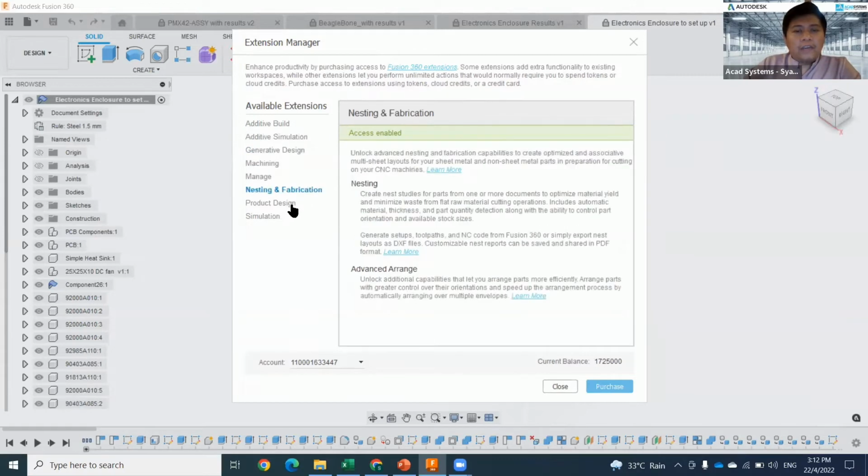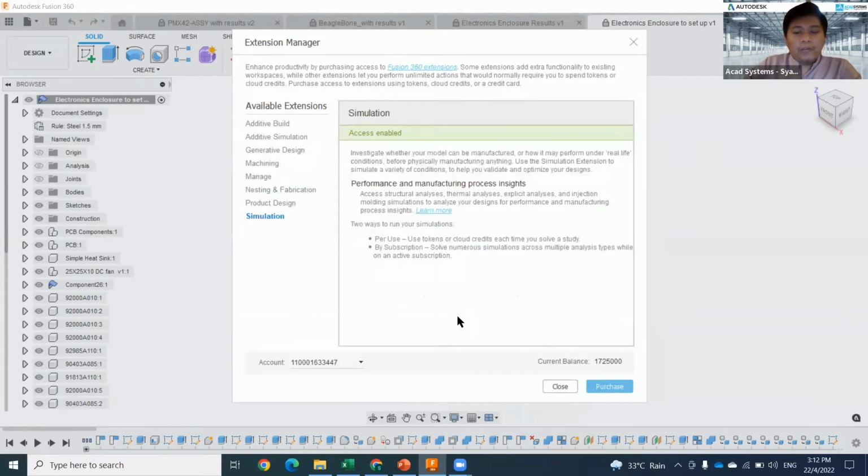Okay, so manage everything I already have for my PC, for my account. How to check your cloud credit balance? At this area, you can check your balance here. My current balance is a certain value here.